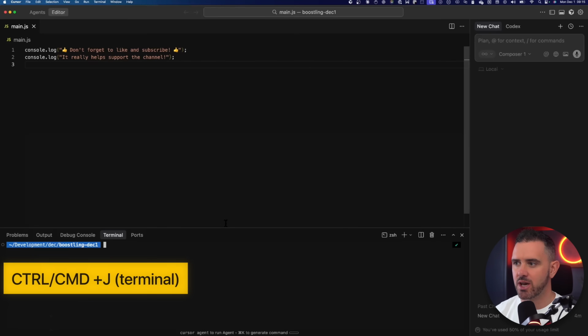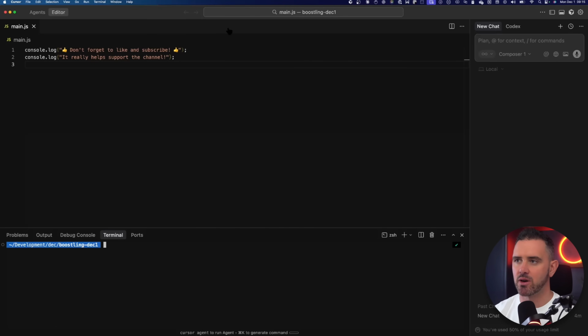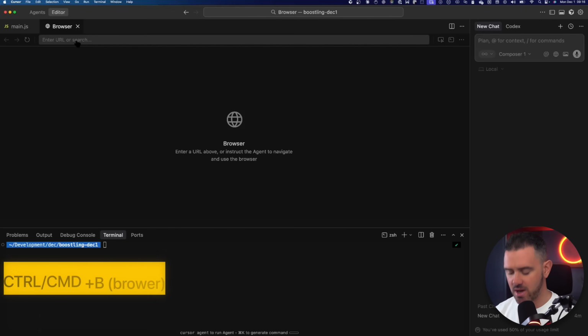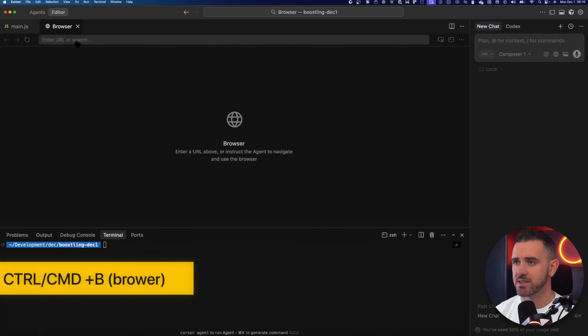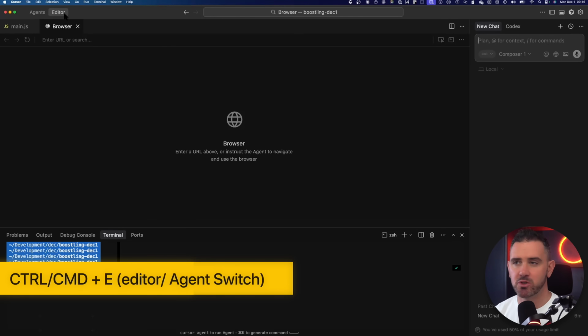Control or Command J opens up and closes your terminal. So your terminal is basically where you work with your file system, where you run servers, where you run commands, and it's where a lot of your agent is going to do its work. If you like to use tools like Claude Code or Droid or OpenCode, you'll actually be able to run them in here as well alongside Cursor, which I often do. Command-Shift-B will open your browser for testing, and Control-E switches you between the editor and the agents window. So just switch over them.